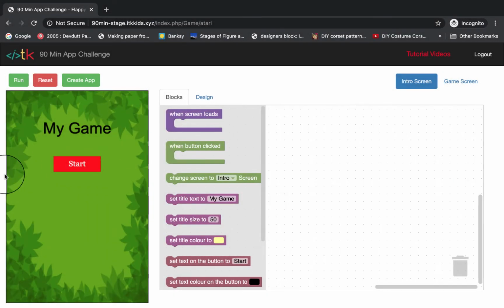Okay, so now that we are logged in, let's begin. What you see on this page is a screen to the left where any changes made to your game will be visible. In the center, you will notice a bunch of puzzle pieces or blocks of code. And on the right, you will see empty space or the workspace, which is where you will join these blocks of code to create your game.